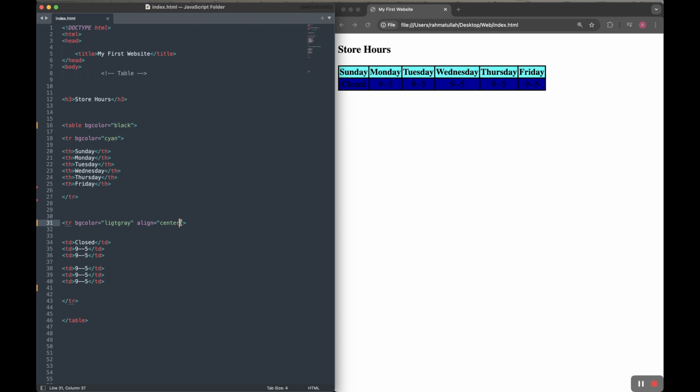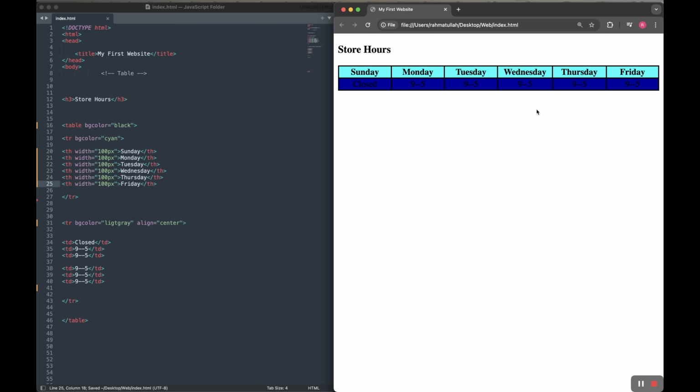And lastly, let's make all of these cells the same size. This Wednesday cell is taking up a lot of space. Let's set the width equal to 100 pixels. And I'll just copy and paste it to all. Save and refresh. Now the sizes are the same for all elements.